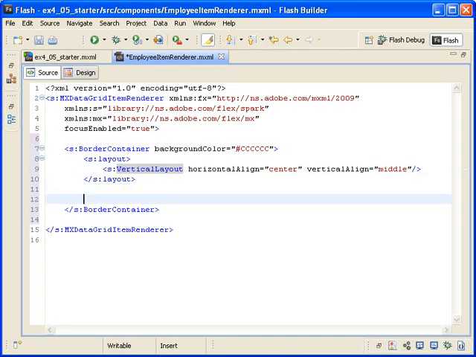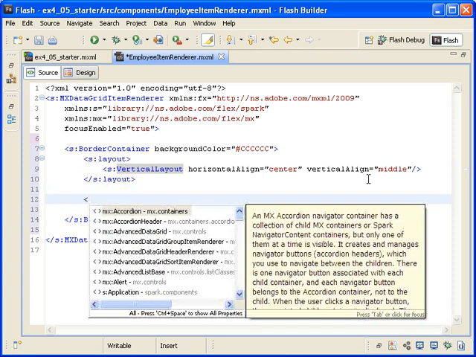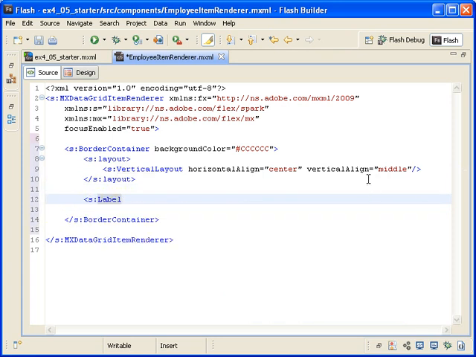After the layout property, I'm adding a label control with a text property bound to the data.firstName, a literal space, and then the data.lastName.